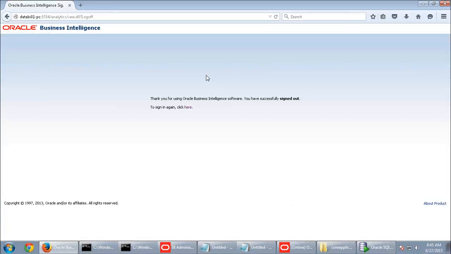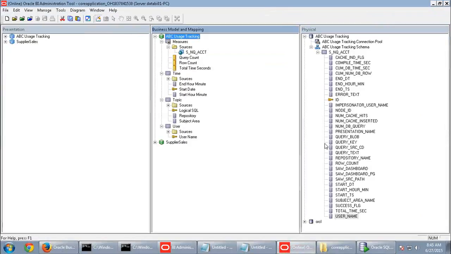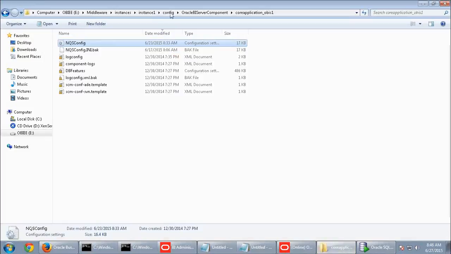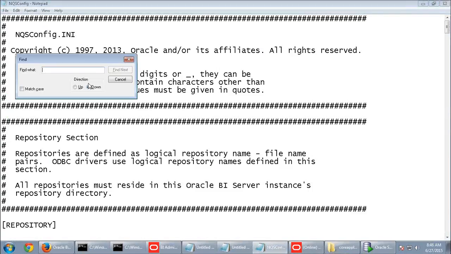Sign out of this. Sign in back with your credentials. I did everything, but how will it understand how I configured the usage tag? Right? Everything I did, but just with this, it will not understand to keep the results in this table. So for this, what I have to do is go to instance one, where the NQSConfig.ini file is there. Open this file. Just search for usage.